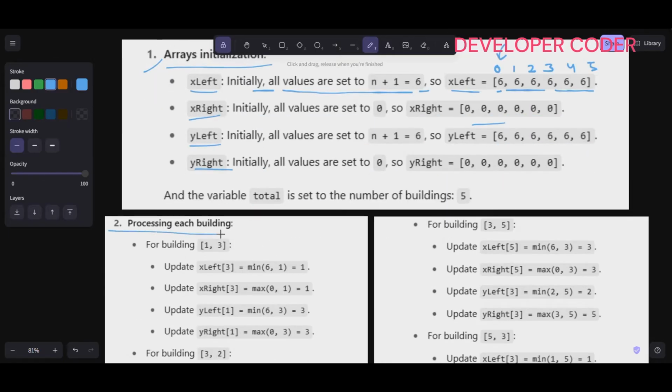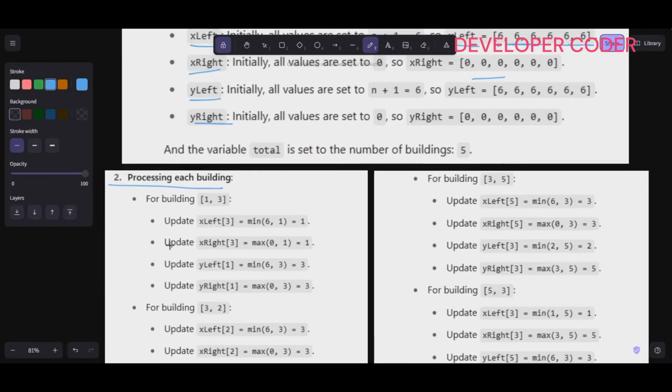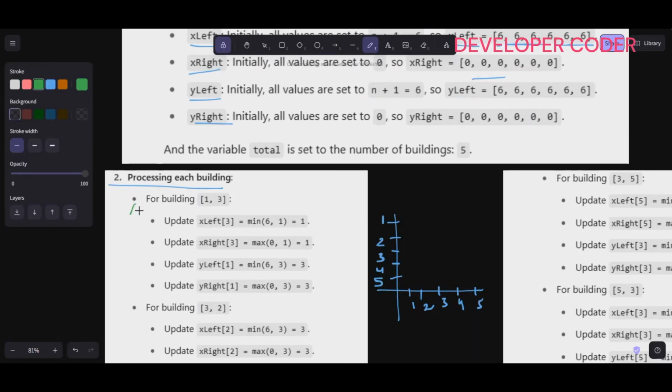Then after that you are going to process each building. So first you are going to place building A, which is 1 3, so 1 and 3 here. For this building, right now this is the only building, right? So here in x left, see this coordinate, only 1 is there, so I'm assigning 1. On the right side also, this is going to be the rightmost building, so here I'm writing 1. And on the left side you can say 3 only, because this is the only building right now, and here also you can say 3. Okay, y left of 1.